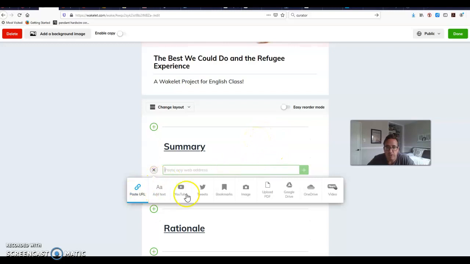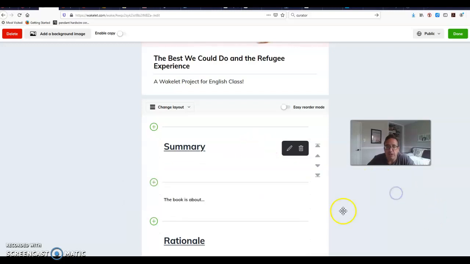Okay, so that's mostly what you're going to be using: PDFs, text, and URLs, I would think. If you want to get creative and add images, go for it. That'd be great. Anyway, so I just want to show you that.